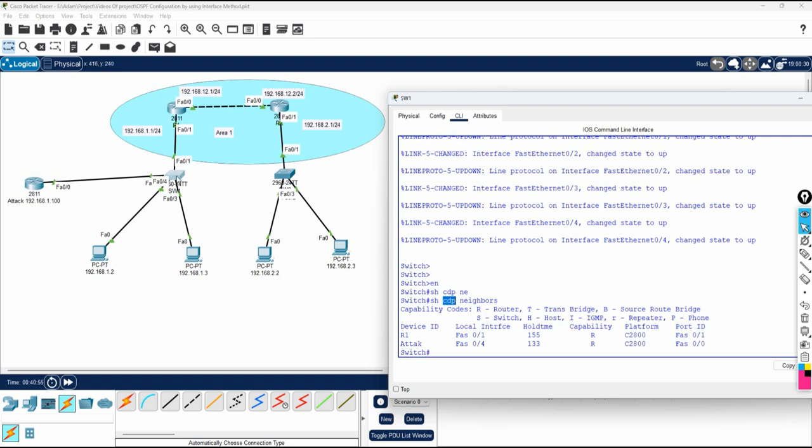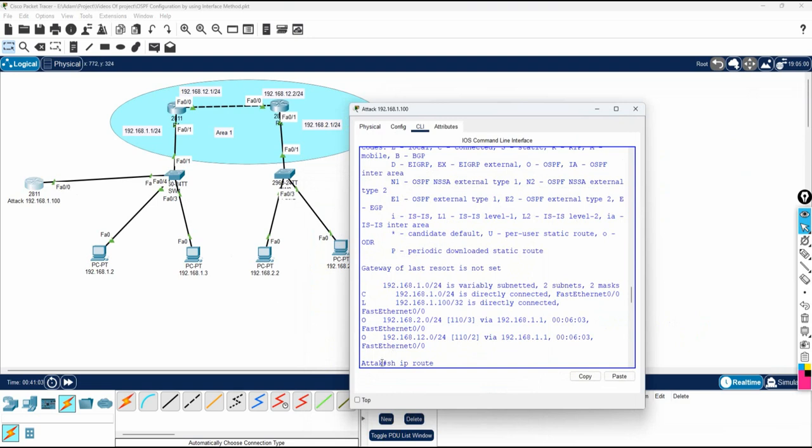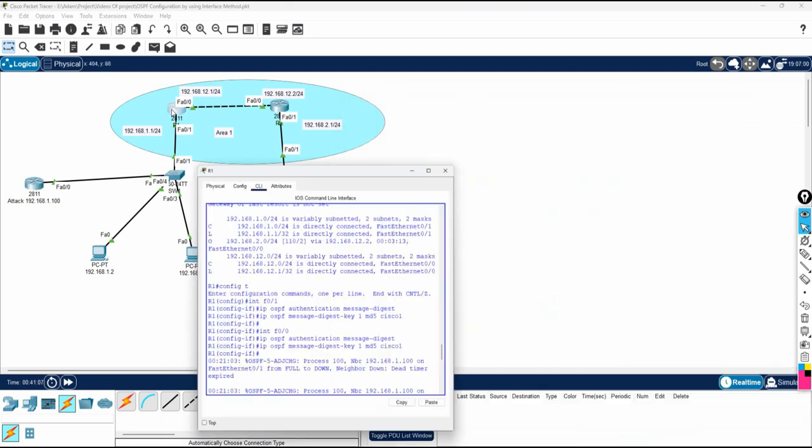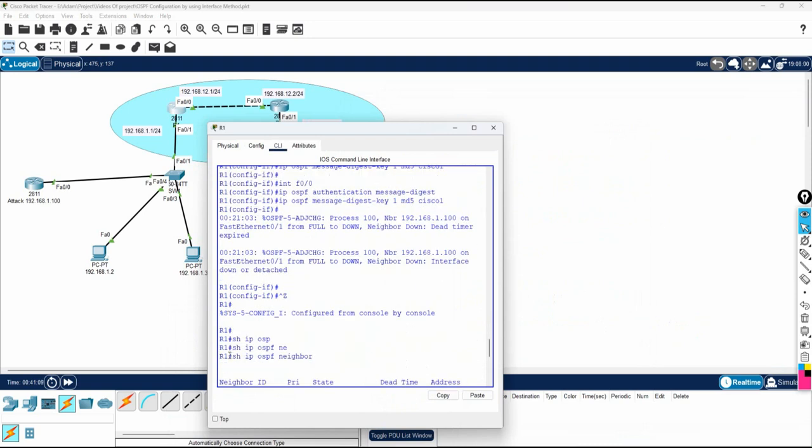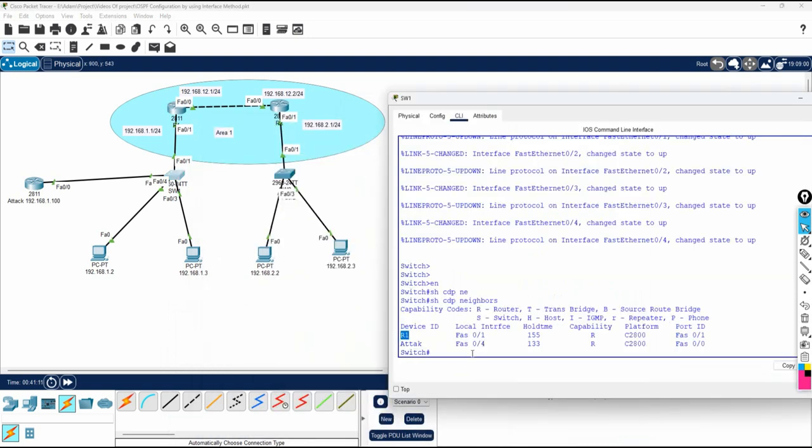So this switch is saying to me, I have two neighbors who are directly connected to me. One is R1, another is this one. Whatever name we configure here, that name will come here. So one is R1, because here we configured the name as R1. The other one is the attacker.